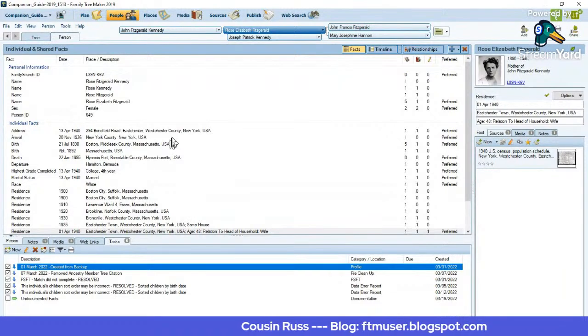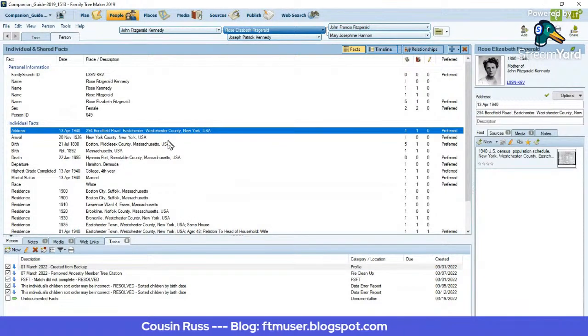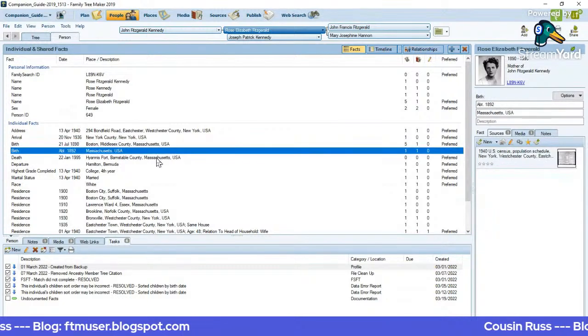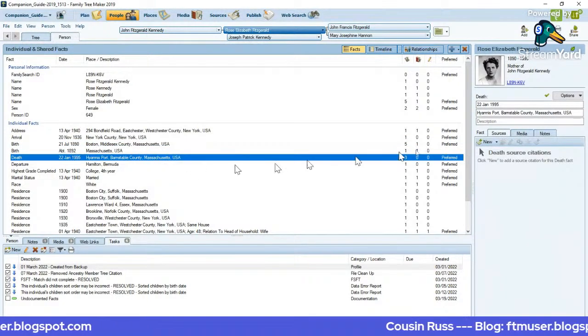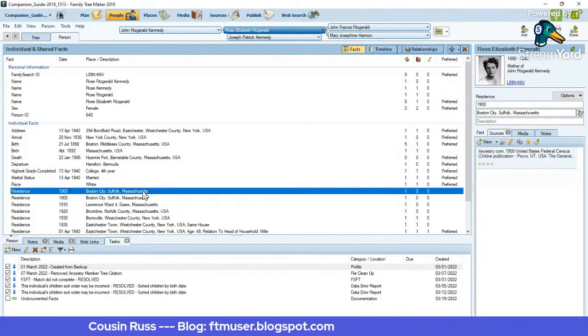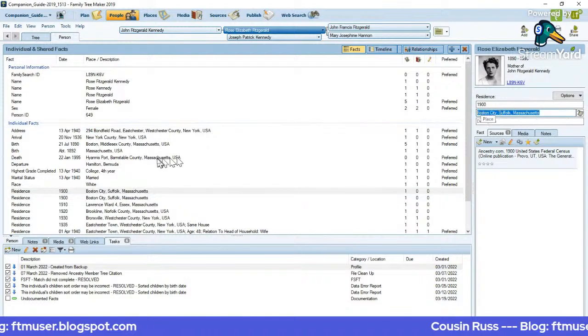I click Go To, and that is good. That's good. That's good. That's good. That's good. I hope you can see why I'm saying it's good. There's no indication over here. And I have USA. And here is Boston City, Suffolk.